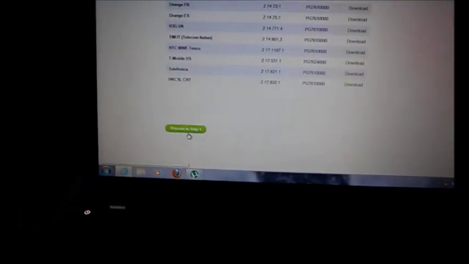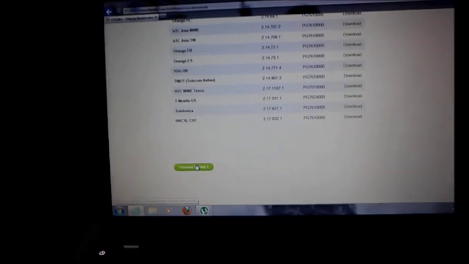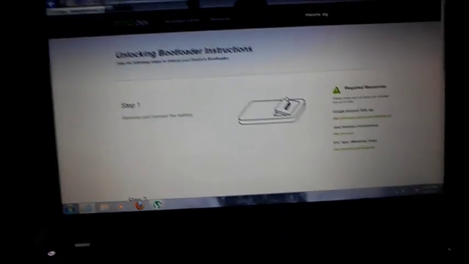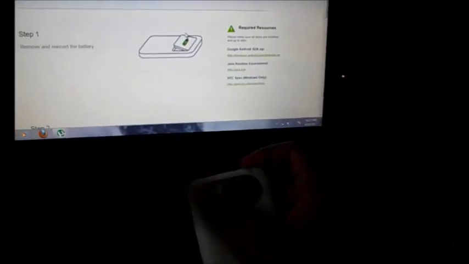Now, after you have done this, you will see this proceed. After you have downloaded the rule, you will get the setup. You have to install the setup to continue to get this proceed to step one. After that, proceed. Okay, over here you will get the instructions. The step one is to disconnect your phone from the computer and take off the back cover.